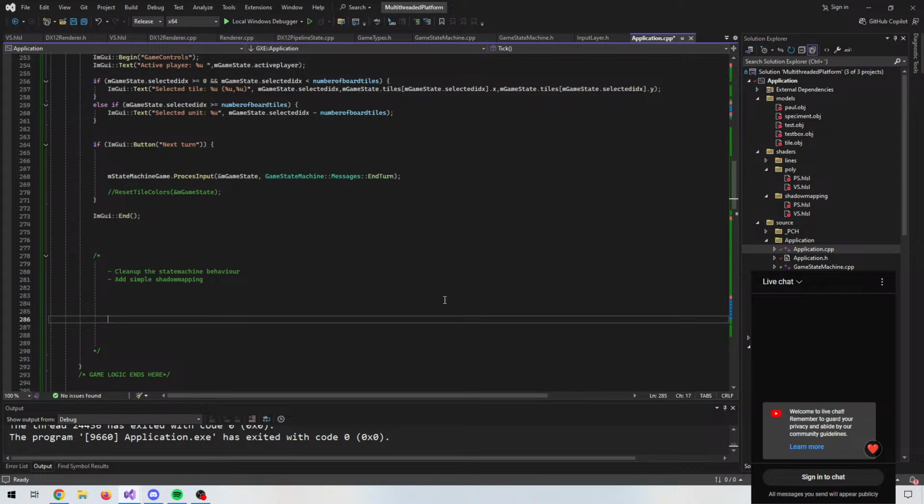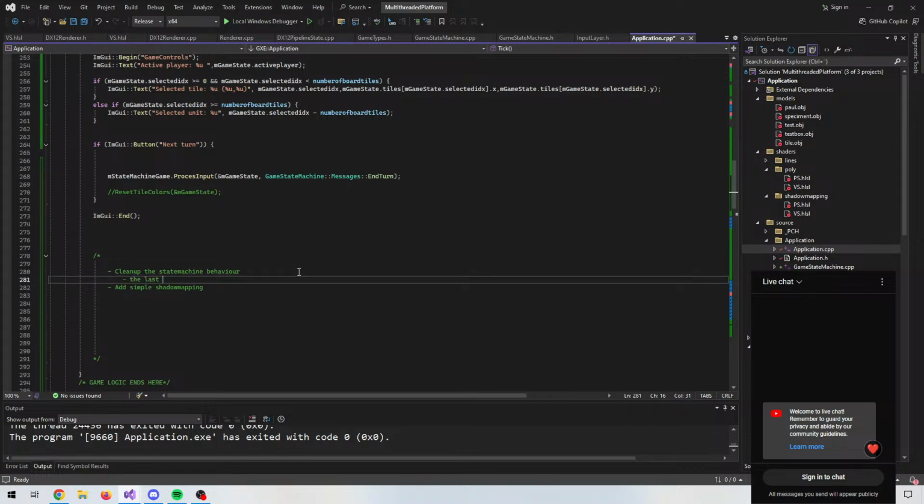And like, kind of like, get started on that new project. So I've got some different ideas I want to work on. We should probably clean up the state machine behavior and the last parts of the actual chess game structure. And we want to add simple shadow mapping.